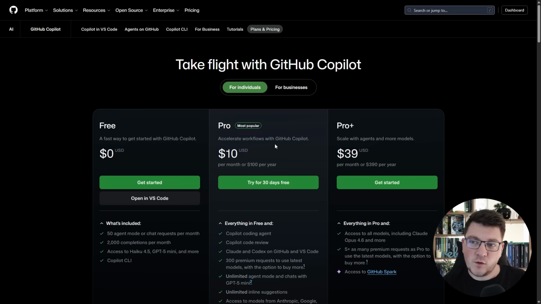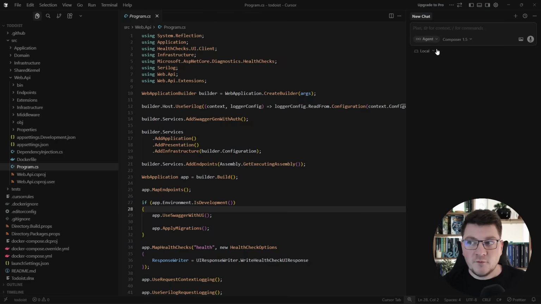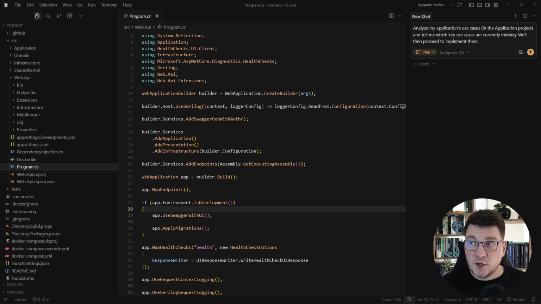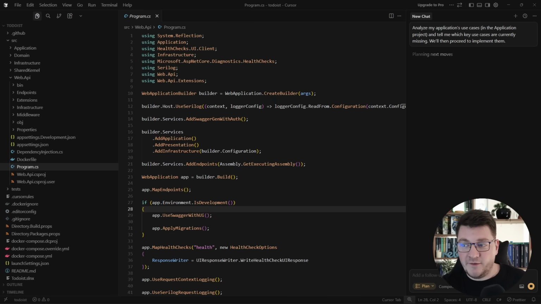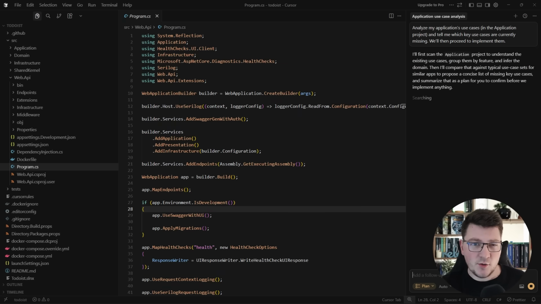Now let's actually compare what it looks like to work with Cursor and then GitHub Copilot from VS Code. One thing I really like with Cursor, and I've used it quite often, is the plan mode, where I can give it a prompt where I tell it to analyze my application's use cases, which are located in the application project, and I want it to tell me which key use cases are currently missing that we're going to implement after the fact. So I can hand this off to Cursor, and I don't expect to get any impressive results right now because I'm on the free plan, which has limited models and limited usage. Nonetheless, this should give you a high-level idea of what the plan mode does.